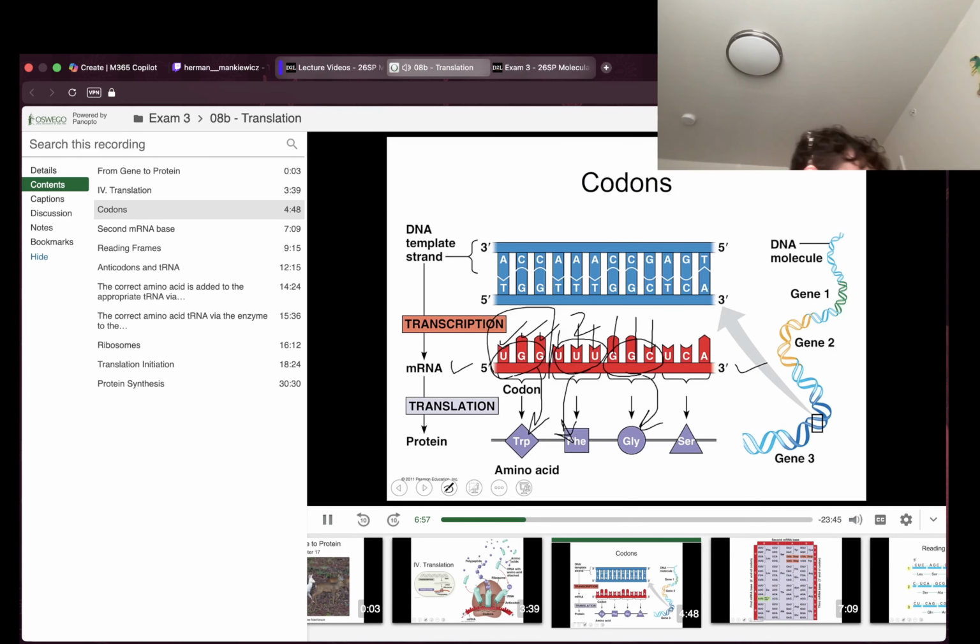Now, I'm not going to ask that you know which are which. You don't have to know that. But you do need to know that each codon is specific for a particular amino acid.